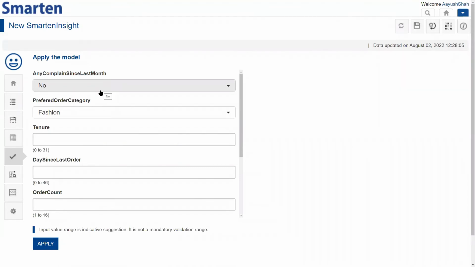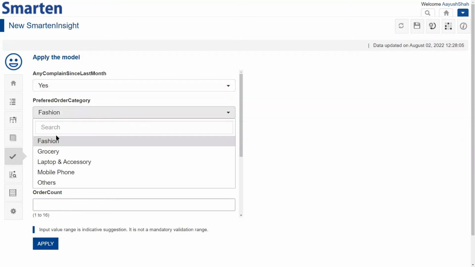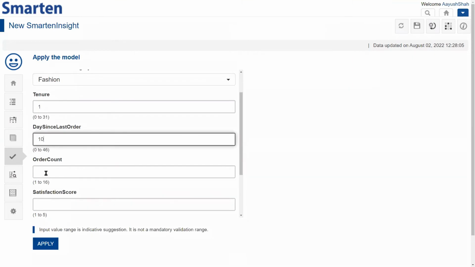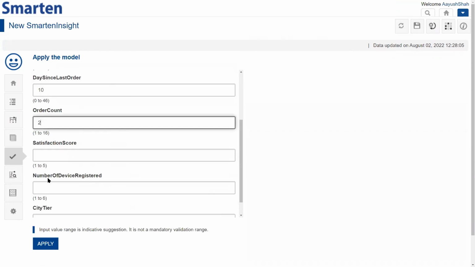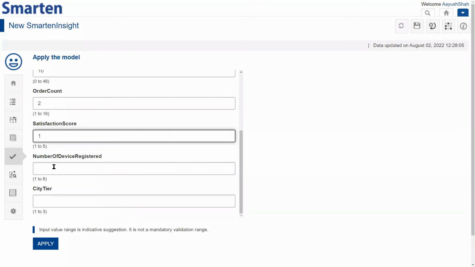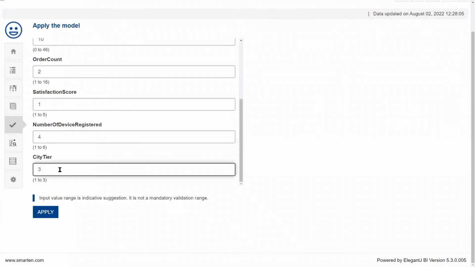So let's say a customer has raised a complaint. Let's say it's a fictional customer. The customer has raised a complaint in the last month. Yes, and he's coming from, let's say, the fashion industry itself. His tenure is 1 month. For days since last order, for more than a week he hasn't placed any order. He has only 2 orders in his account. He's highly dissatisfied, so let's say his satisfaction score is 1. Number of devices registered, let's keep it to 4, and city tier is 3 or 2, whatever.